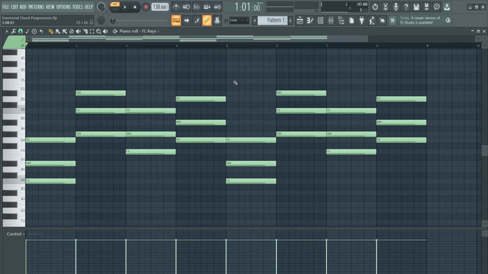So I want to hear if this loops nicely. And now we're going to hear this C minor chord progression. This is more of a classic chord progression with a lot of tension and release. So let's listen to this now.